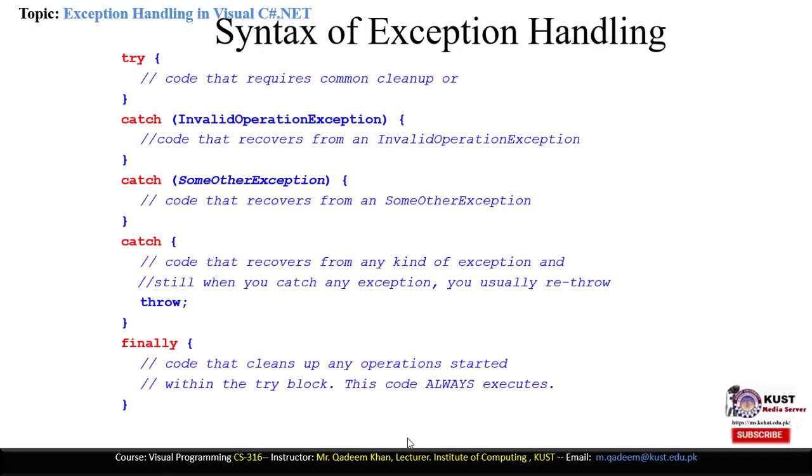Now this is the syntax of exception handling. First is the try statement. In the try block, we will provide the code on which exceptions may be raised, and this is the main code which will be enclosed in the try statement. In the catch block, we will identify which types of exception may arise here, for example invalid operation exception, and here we will define the message which will be shown when this exception is raised. And here are some other sorts of exceptions, and here is the body of the catch.